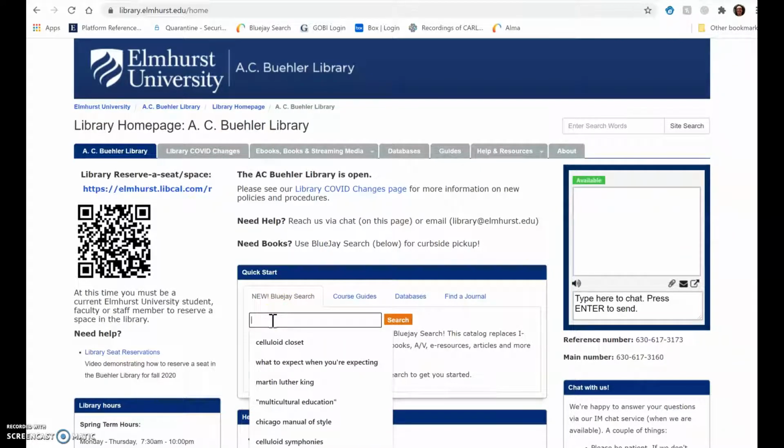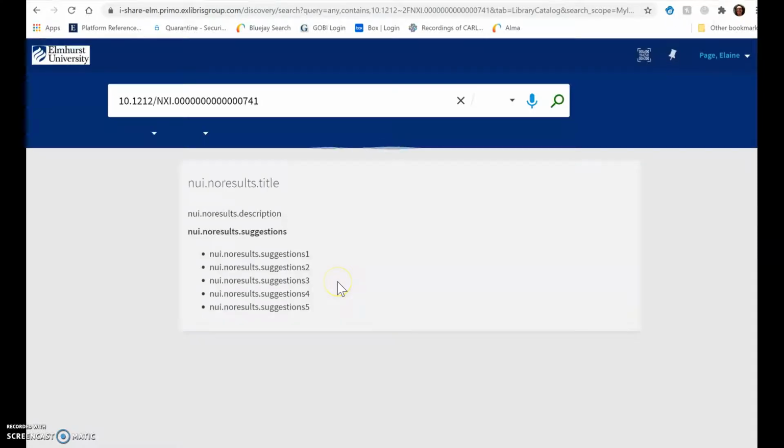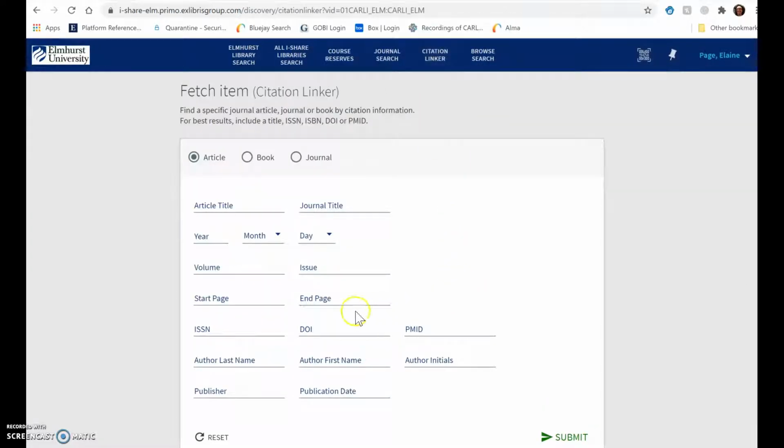So if I go to BlueJ Search, I could copy that same information. Oops, I lost the 10. Let's see what happens if I do this. It didn't understand where I was looking. So there'll be a link directly to the citation linker on your page, but it works the same way. I could grab this, strip off the URL part, and submit.